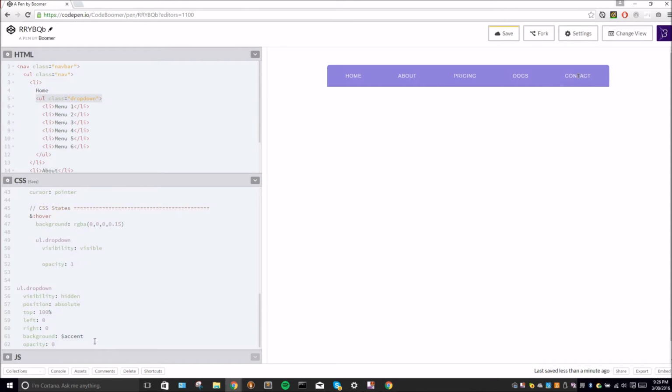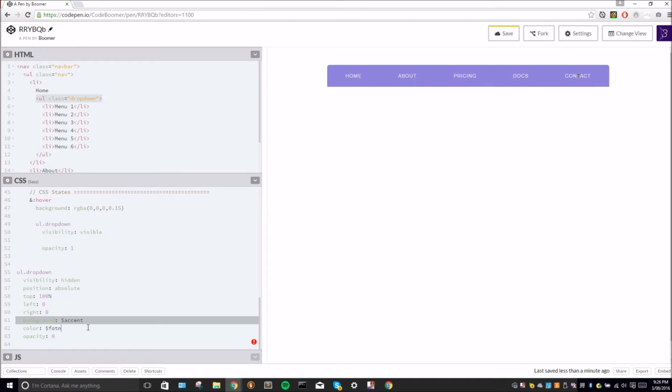So drop down, we'll add the color of the text into this. So color, oops, font dark. Here we go. And again, let's apply some list style none. That will get rid of the bullet points.